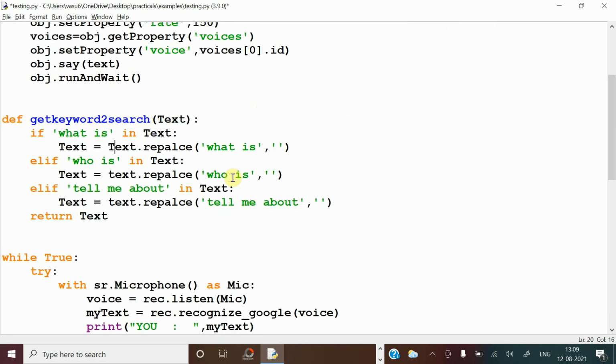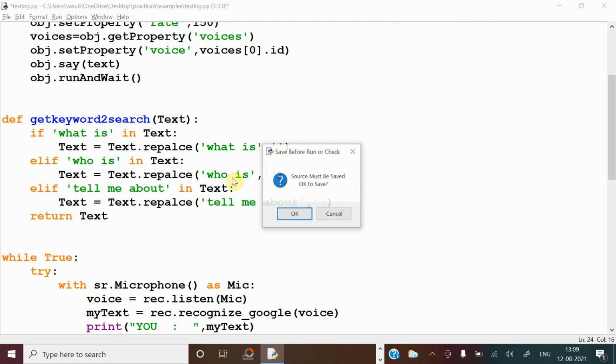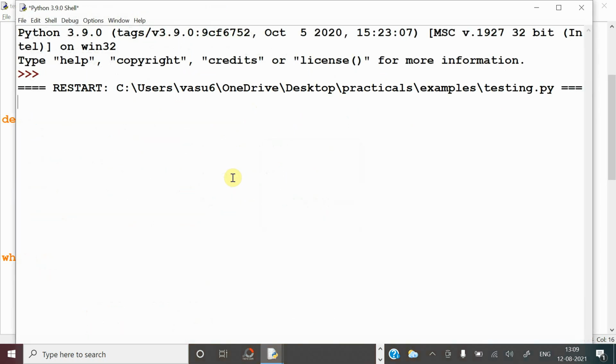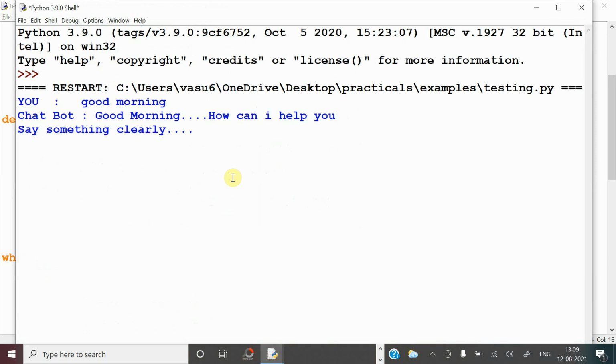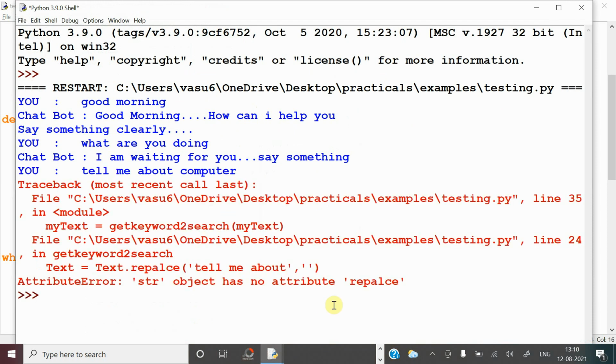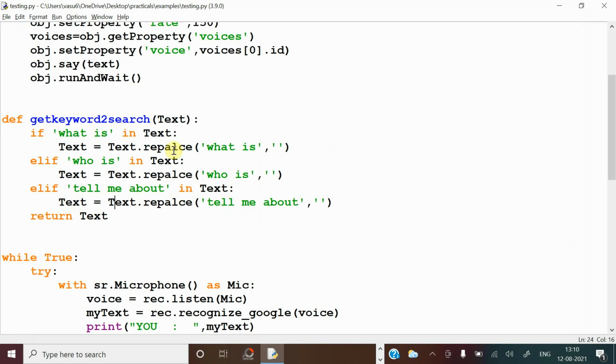Here the variable name should be capital T. Sorry. Again, now run. Hi, good morning. Good morning, how can I help you? What are you doing? I am waiting for you, say something. Tell me about computer. So here I have written replace, and the spelling is also wrong. Replace.